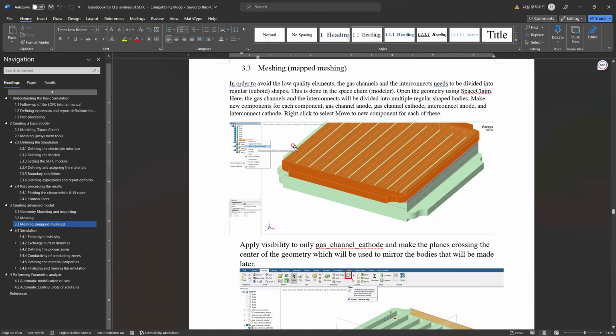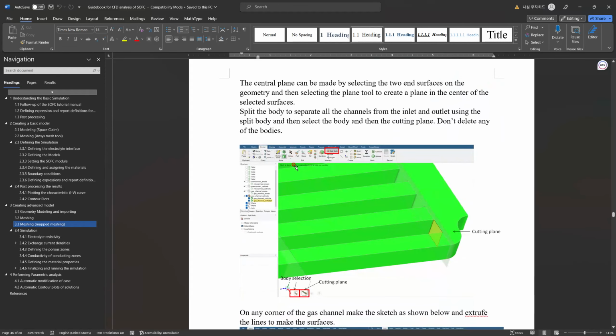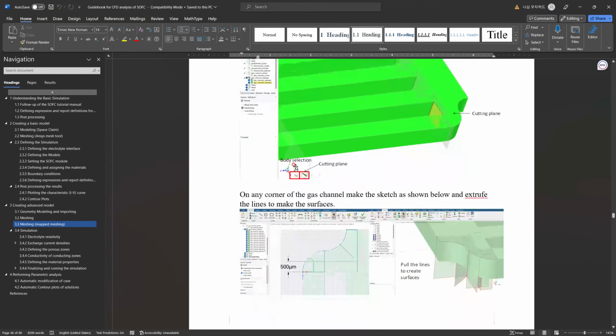But to make the map mesh, as it's already defined in the guidebook, in order to start with the map mesh, we need to go back to the geometry module, and in the geometry we need to divide the geometry into regular cuboid sections. So we'll split the geometry into different bodies, and for each body, for example the gas channel, we'll divide it into regular bodies which have got 8 corners.